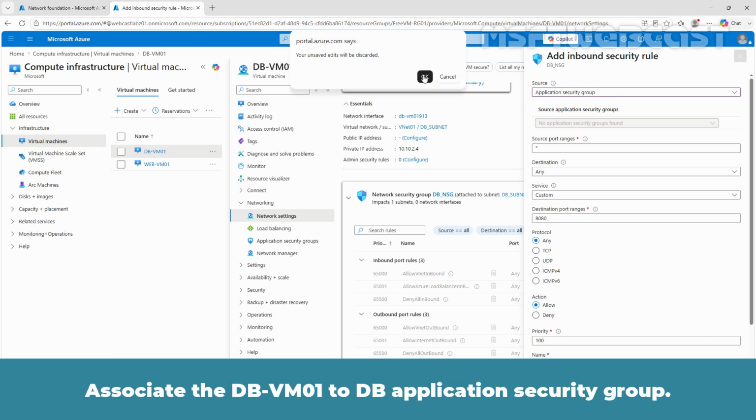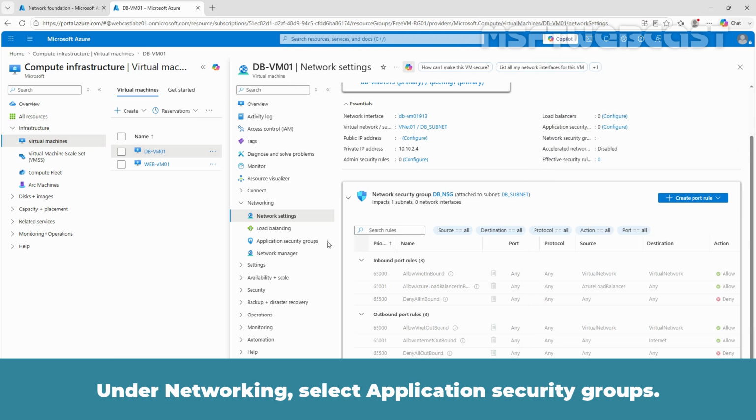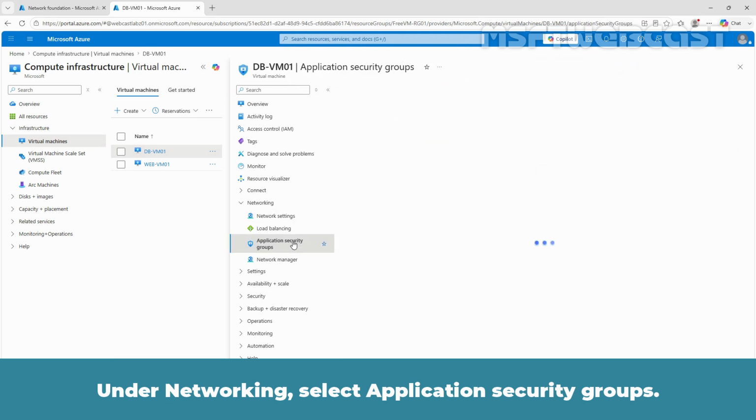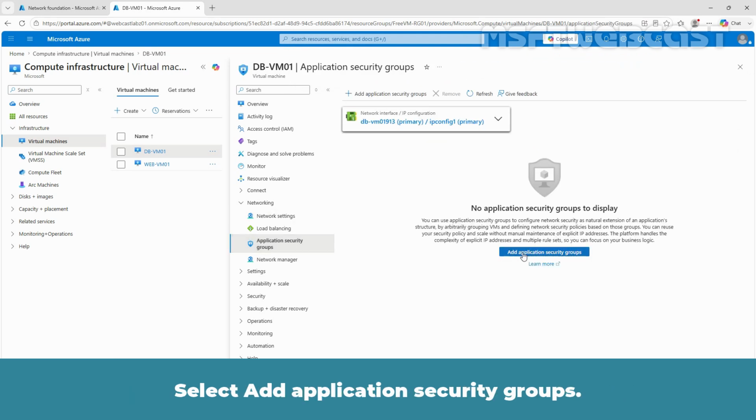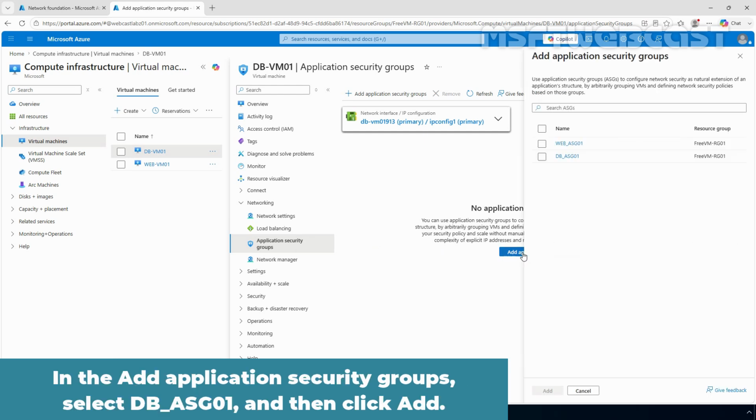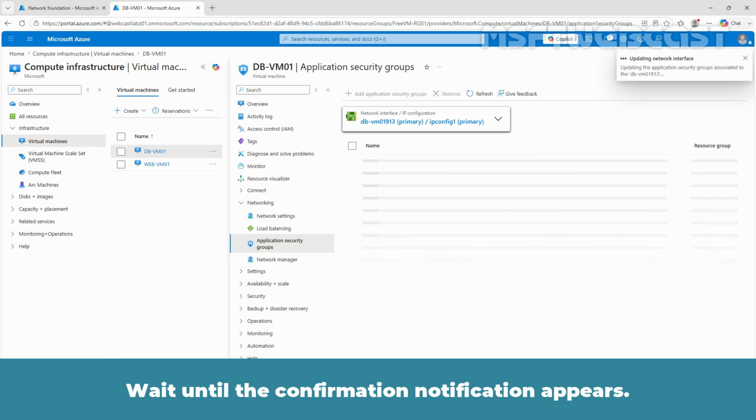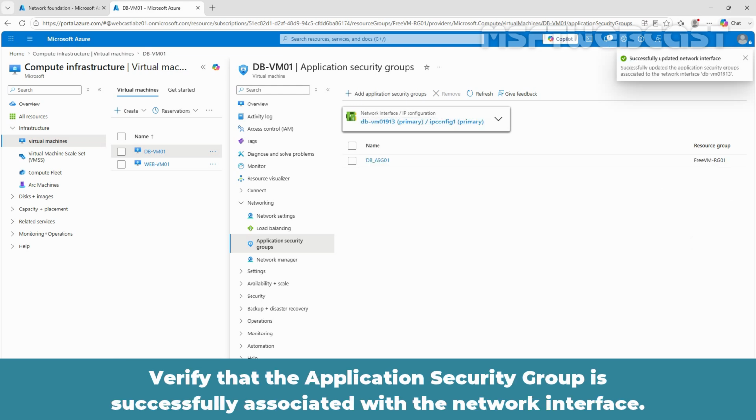Associate DBVM01 to DB Application Security Group. Under Networking, select Application Security Groups. Select Add Application Security Groups. In the Add Application Security Groups, select DB ASG01 and then click Add. Wait until the confirmation notification appears. Verify that the application security group is successfully associated with the network interface.